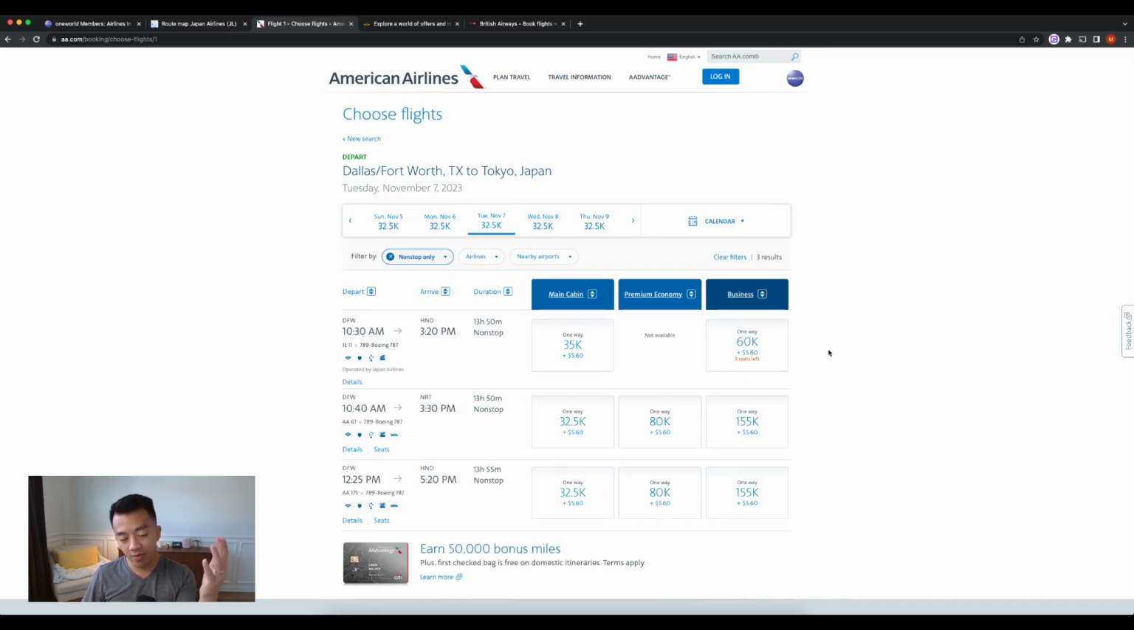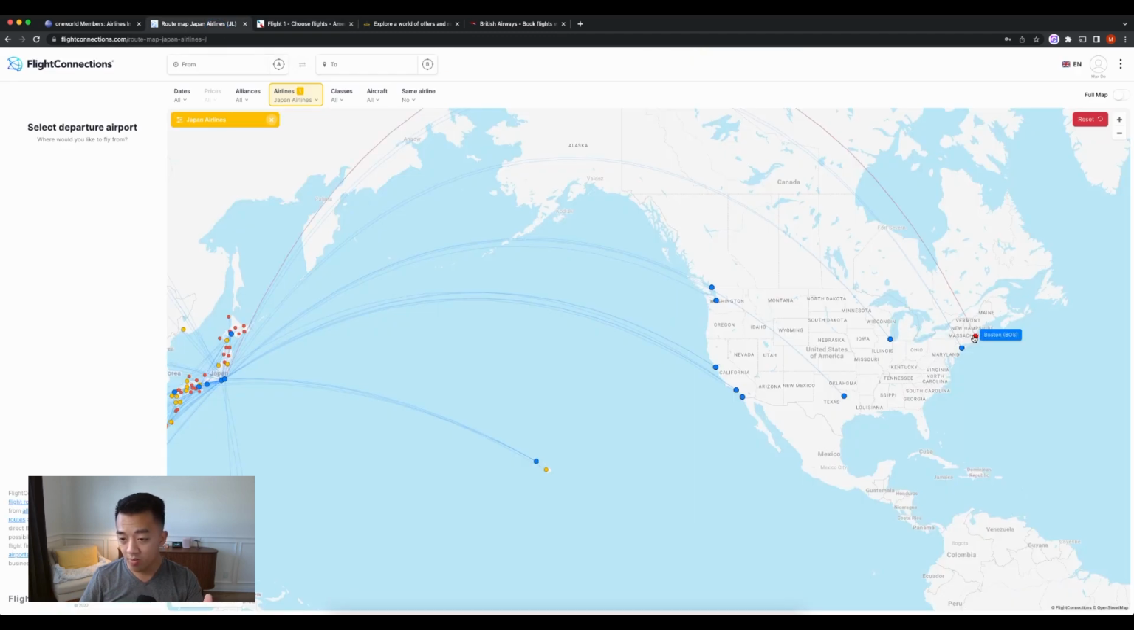All right, so now that we've found the award availability, you can kind of go through the same process for all the other cities that Japan Airlines flies to. Chicago, New York, Vancouver, Toronto. Wait, was Toronto one of them? No, not Toronto. Boston, New York, Chicago, LA, San Francisco, and so on.